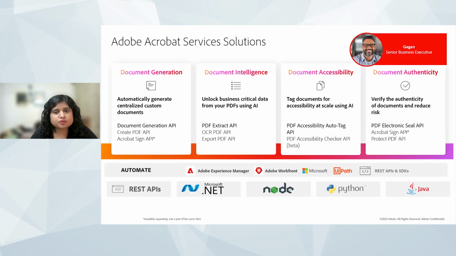The last and the fourth pillar is document authenticity, wherein a document is going out of your company, say an invoice document, and it needs to be authenticated by the company, wherein a stamp or a digital signature needs to be applied to all the documents, right? So this is where Adobe can help you even apply those seals, ensure that the document is protected and sealed as per your organization's requirement. So we're going to deep dive into all four of these pillars and then take it ahead, right?